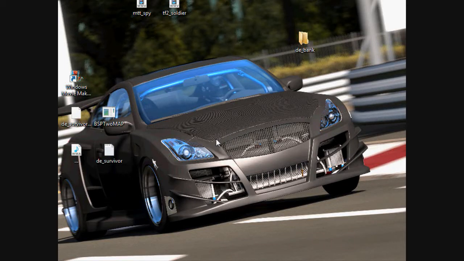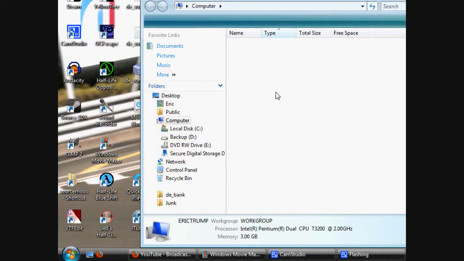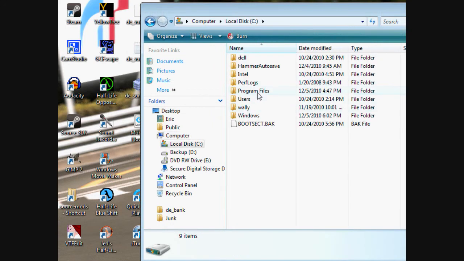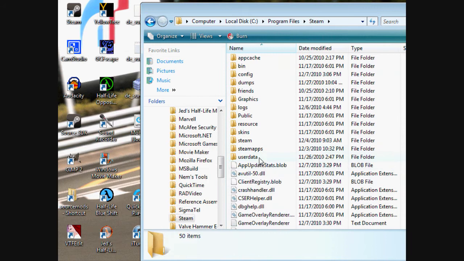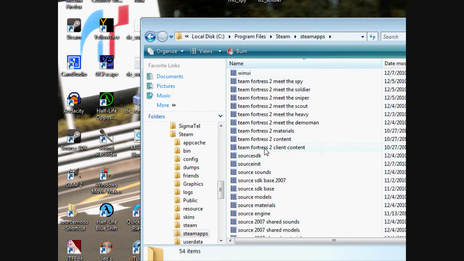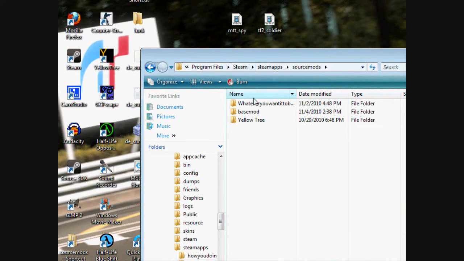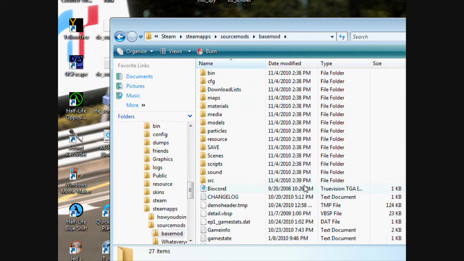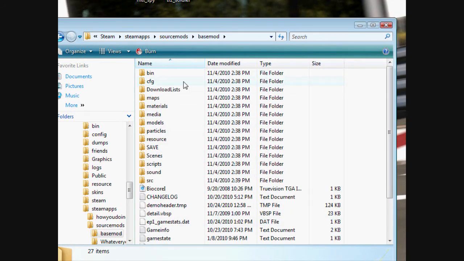Hello, in this video I'll be showing you the different files that are in the Basemod folder, the different files in which you can edit different parts of the game with. So you just want to go to where your mod is located, which is in your source mods folder, and then it should be labeled Basemod unless you change the name of it. We'll start out with, here's the different files.